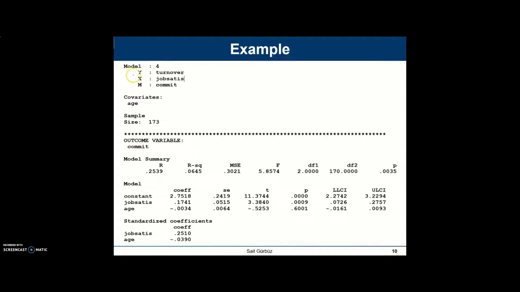First of all, you can see some basic information about your model. We are testing model 4, which is the basic or simple mediation model. Turnover intention was our Y variable, which is the outcome, job satisfaction was X, commitment was the mediator variable, and we used age as the covariate, as you can see, and our sample size is 173.